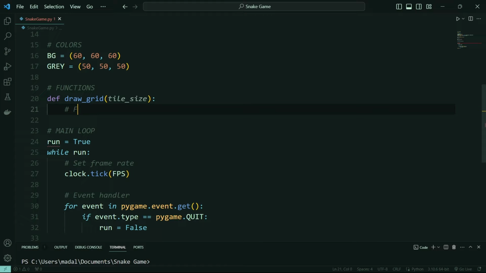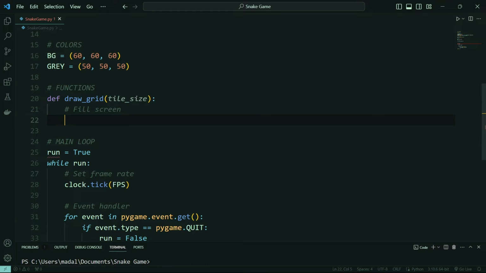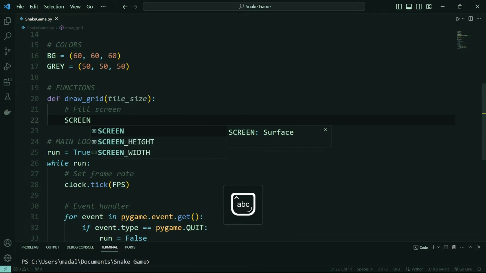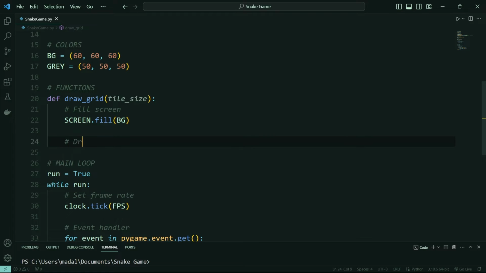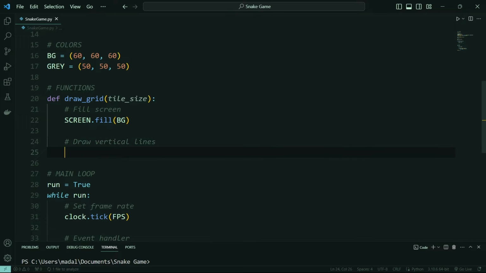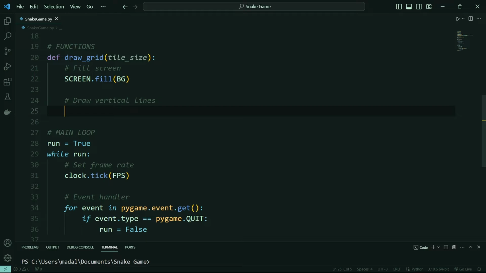So the first thing to do is to fill the screen with our background color. We can do this by using a built-in Pygame method called fill. So let me say screen.fill and bg. This is going to fill the screen with our background color, which we defined up here. Now let's start drawing the vertical lines. So I'm going to code this first, and I'm going to explain after, okay?